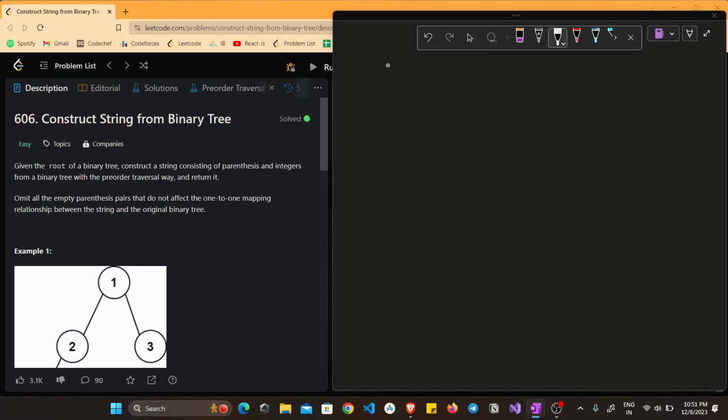We are going to discuss problem 606, Construct String from Binary Tree from LeetCode. First of all, it is marked as easy category, but in my opinion, either the way they have presented the problem statement is not good, or I guess they should put this question in medium. So with that being said, let's start with the question.